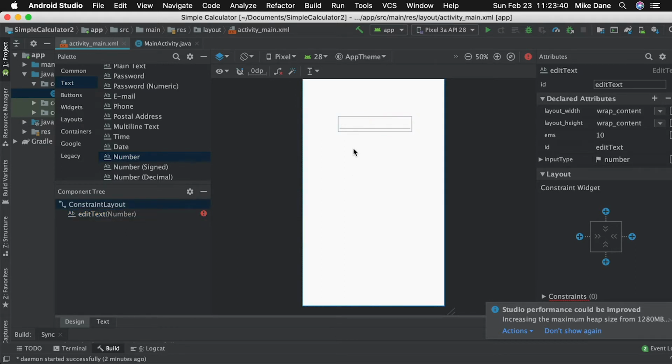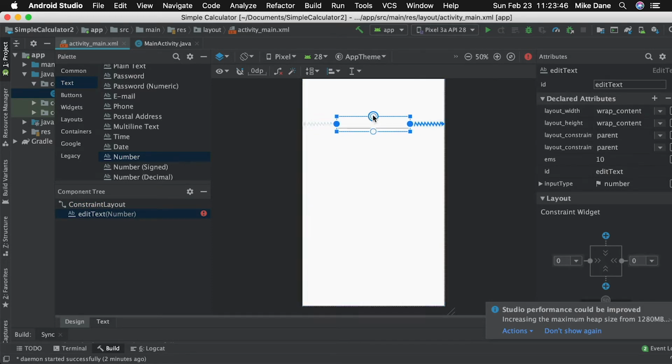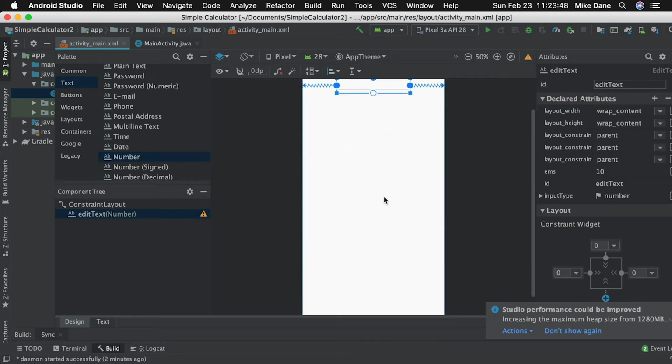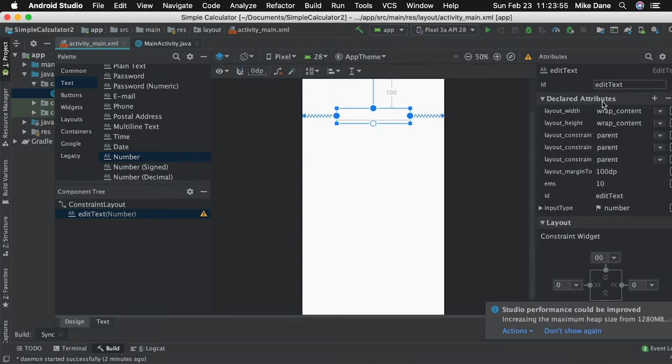Before we do anything else, let's add some constraints. So I'm going to drag some constraints over to each side. So we'll constrain this to the side, and then we'll also constrain this here to the top of the app. And we can move this down a little bit so that it's a bit more visible. Then what we can do is come over here. We're going to give this an ID of number 1. So this is going to be the first number that the user wants to operate on.